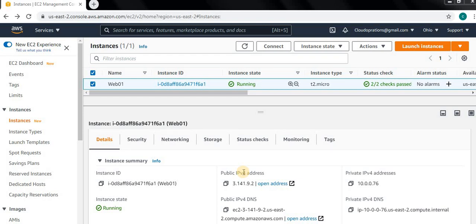Hello friends, welcome back. Today we are going to see one of the EC2 instance troubleshooting steps. Today we are going to see how to change the security group of a running EC2 instance. This is something you need to know about.